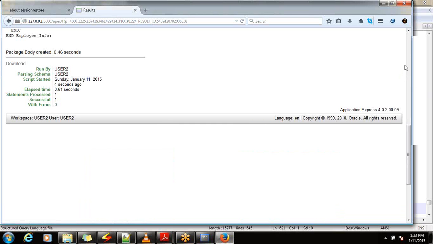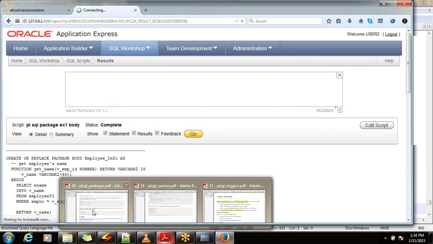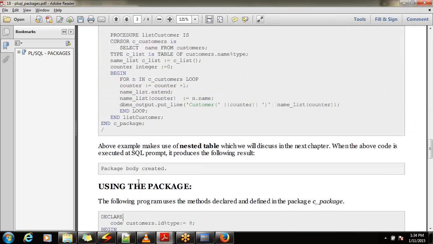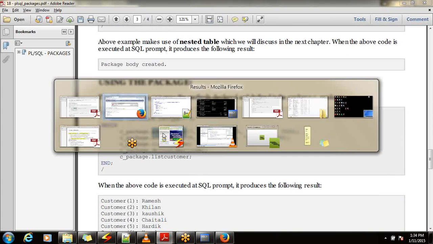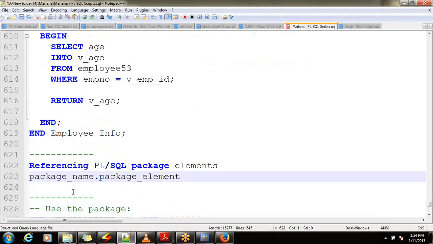Now, how to access these package elements? There is a function in it, and I want to use that function present in that particular package. Using the package, you use it with package name dot function name. So let me reference the package, that is, you can see package name dot package element.